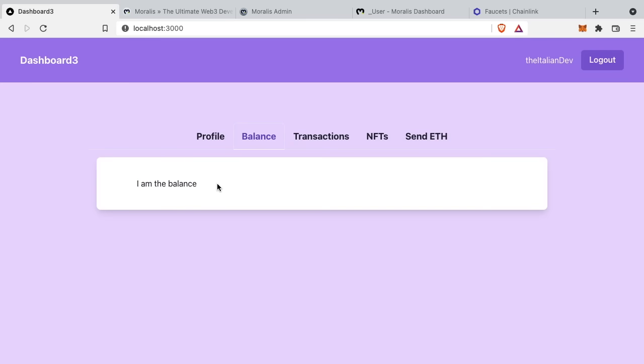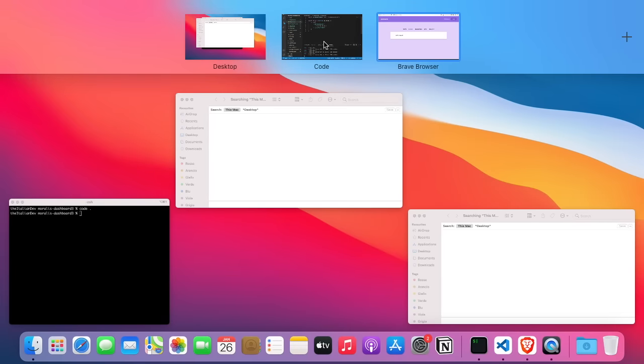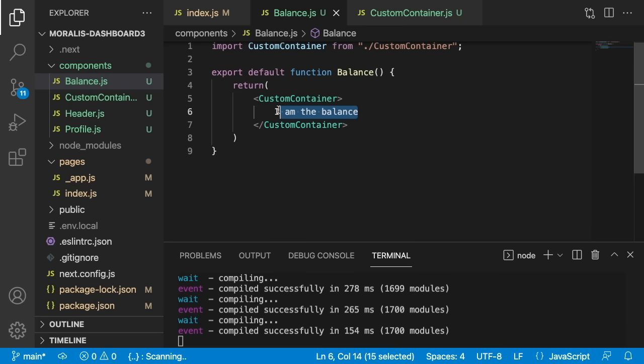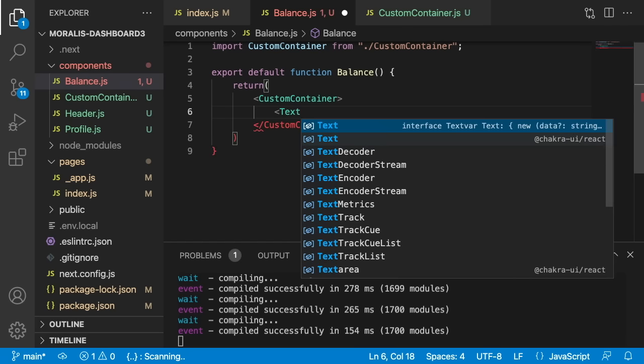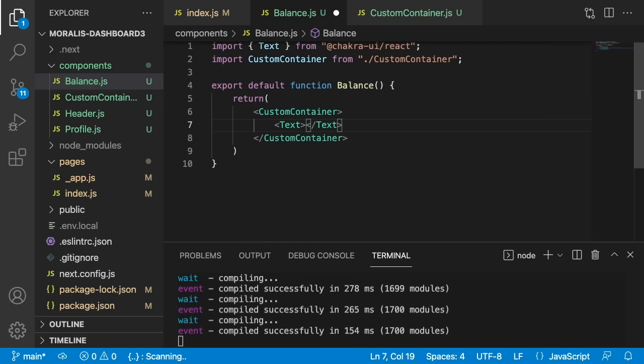So what we can do is to start coding this balance. So we can start creating a simple text and write inside this text my ERC20 tokens. Perfect. Now that we have this my ERC20 tokens, as I said before, we have to grab the native tokens.